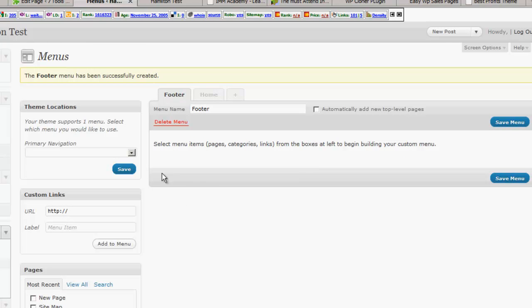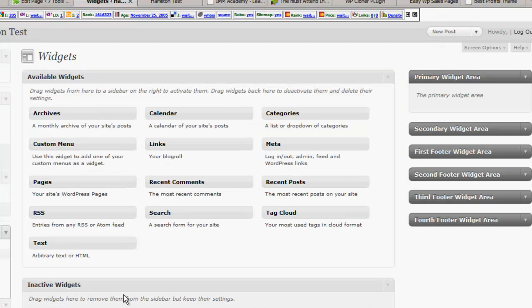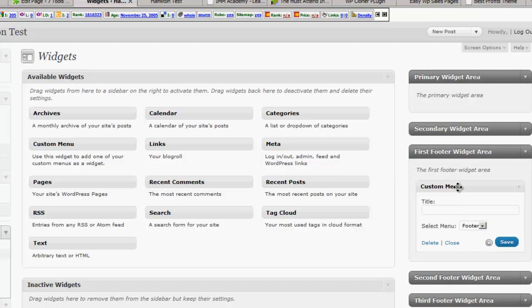And then what we want to do is bring some things into here. So we want the sitemap, the terms and conditions, the privacy. We're going to add that over into here. Now they're here, so we're going to save the menu. And now what we need to do is go to widgets. Okay, so we whip over to widgets and we have custom menu here. Now we need to open up first footer widget area, grab that, pop that in there like so, just go save, and that should be ready to go.